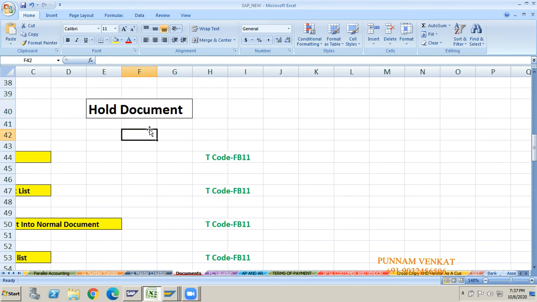What is meant by hold document: whichever transaction does not have proper information, that transaction I can hold. Then in the future, when I get proper information, I can convert the hold document to a normal document. Hold document to normal document.